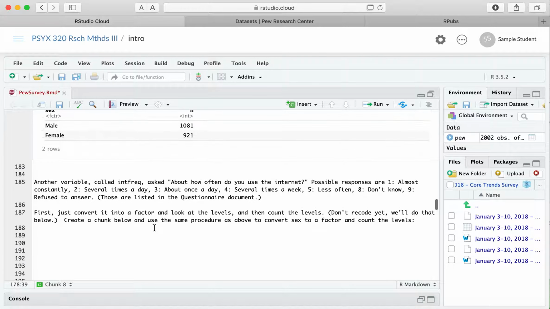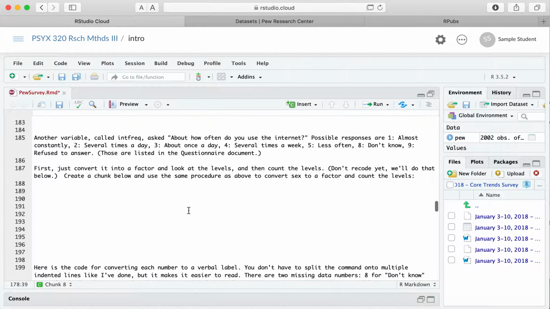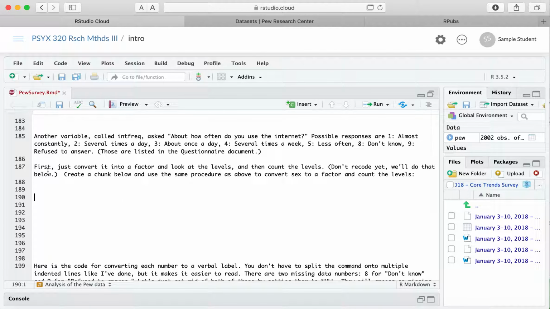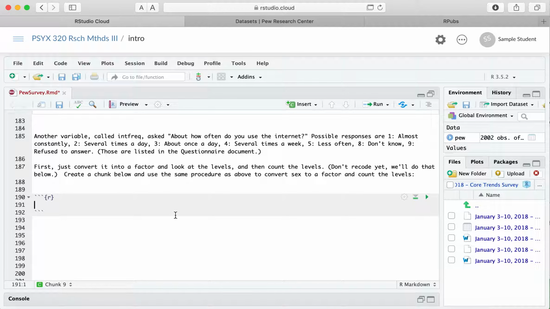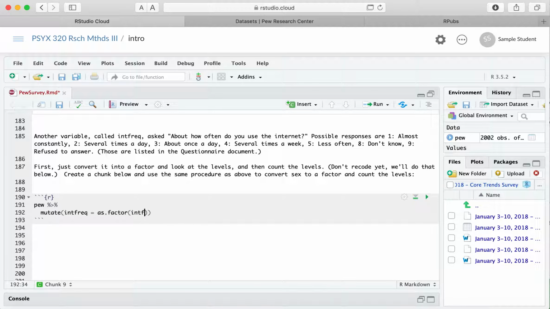Okay, so let's look at another variable called internet frequency, or INTFREQ, that asks how often the people use the internet. And I want to basically do the same thing. It says first just convert it into a factor. So I'm going to take pew, and I'm going to, again, get that pipe with Command-Shift-M. And I'm going to convert that into a factor. So I'm going to do mutate INTFREQ equals as dot factor, and then in parentheses that same variable again.